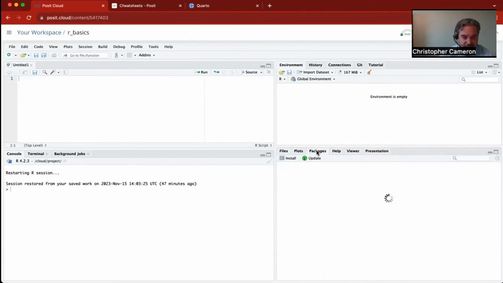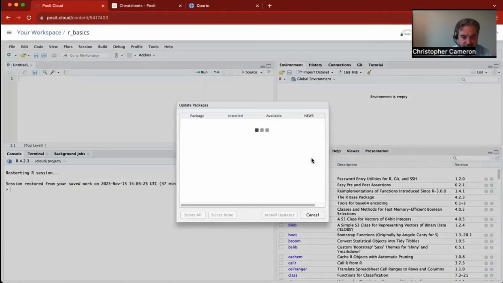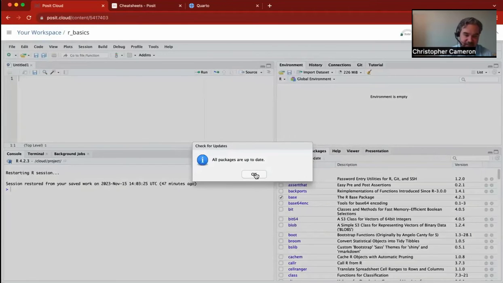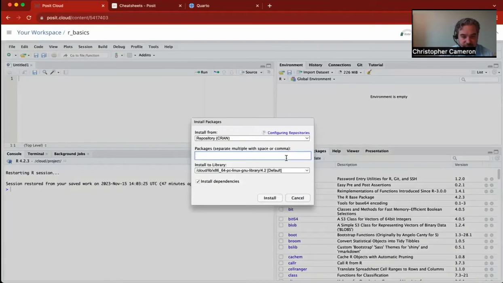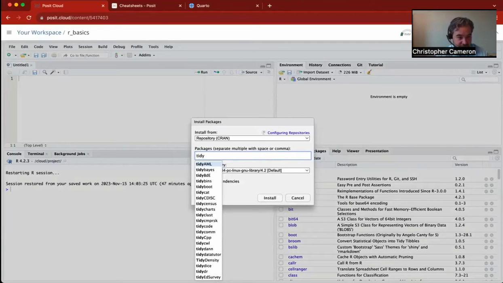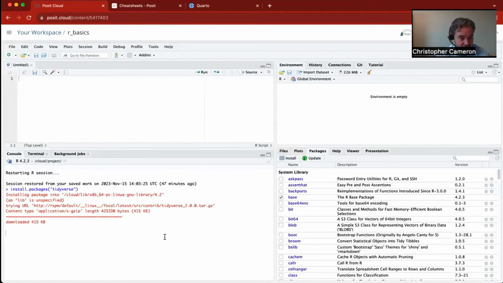How do you know about updating packages? So if you click on packages, you can click update. And since I updated yesterday, there are no updates. But this is where you'd go to the packages tab and then click update. And if you want to install a new package, you can use this little wizard to do it. There's also a command line way to do it, but I think I should have tidyverse on here already. Let's see. Yeah, looks like it's done. Okay.